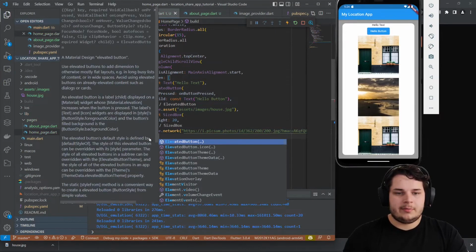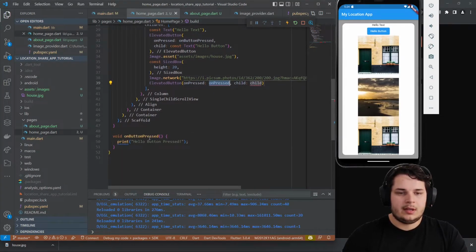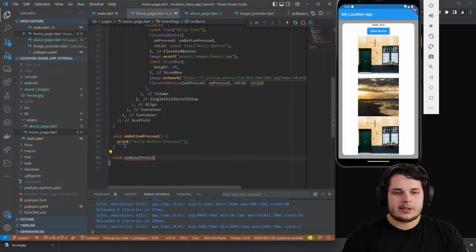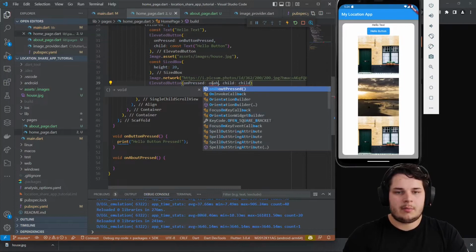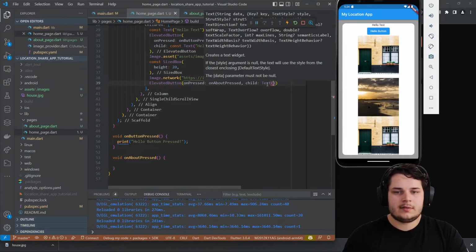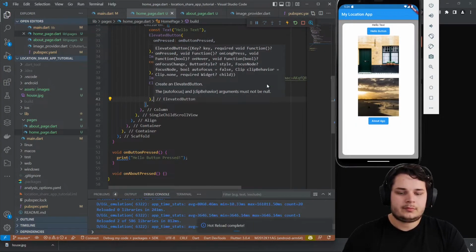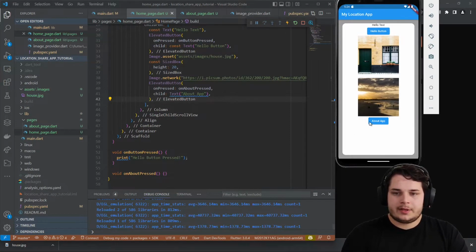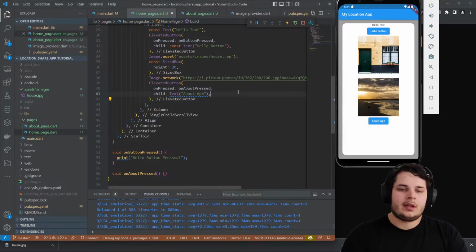So let's remove a few of these images, create some space. Let's create an elevated button, like so. Now let's make a new function here for a new button. Let's say on about pressed, like so. We can say it's here on about pressed. Give it some text, like so. About app, for example. So now we have our new button here, but right now it will do nothing.